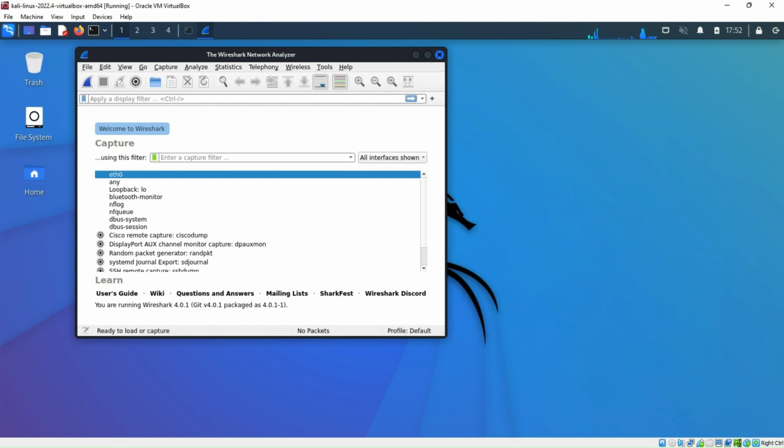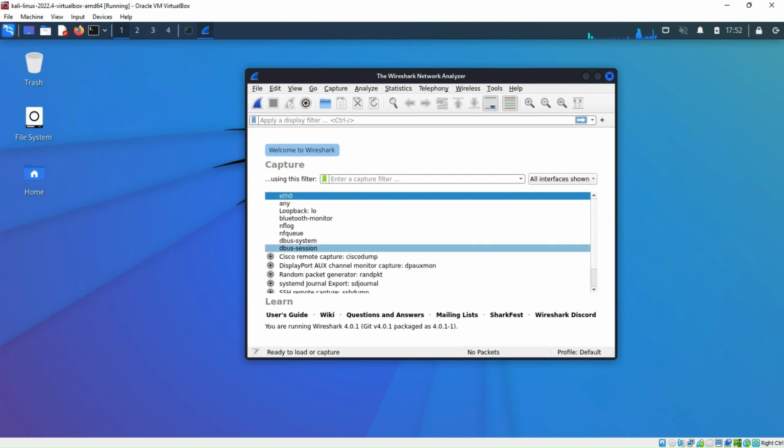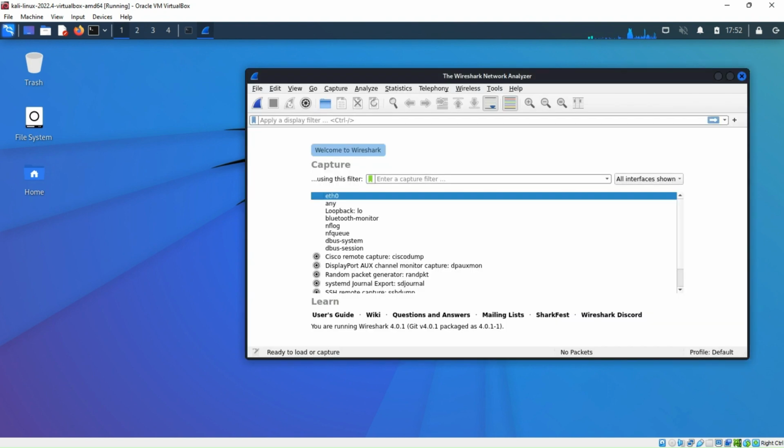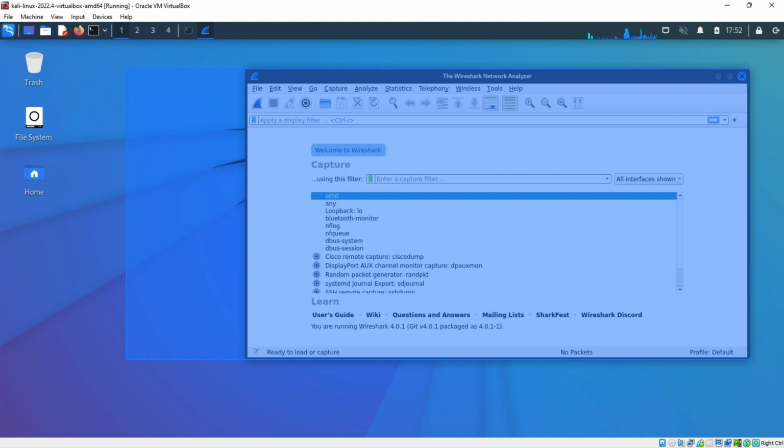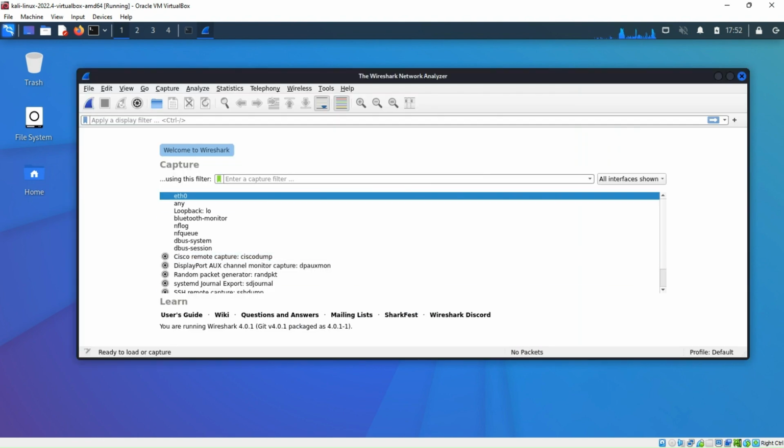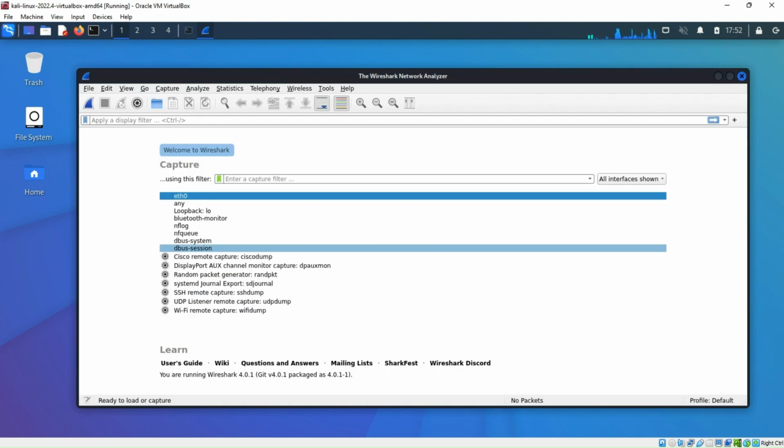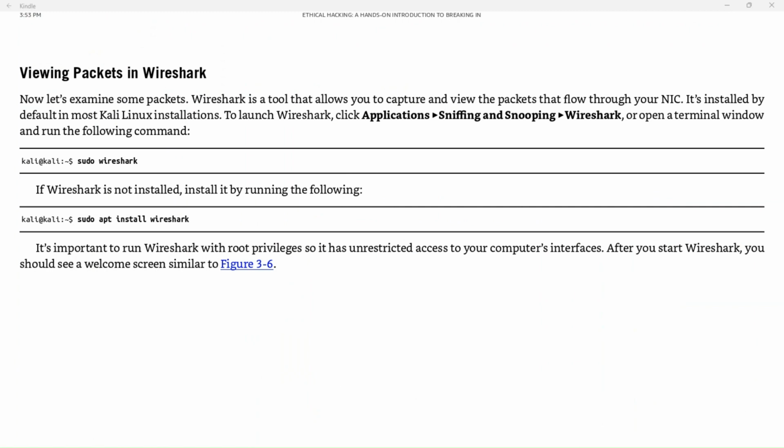Alright, that pulled it right up. There's Wireshark. We're gonna make this a little bit bigger so we can see. Alright, let's see what's next.